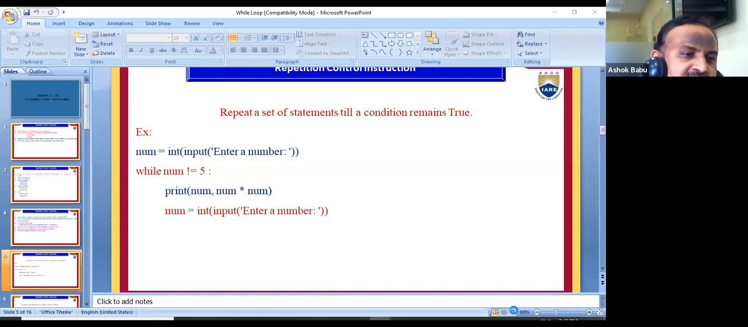So here the example is, first one is num is a variable, num equal to int of input of enter a number. Here we can enter any number. Next, while num is not equal to 5, it is a condition. While condition, then print num comma num star num. Num equal to again int of input of enter a number, because it is an infinite loop, so it will continuously give the output. So here in this program, let us assume the condition is while num is not equal to 5.